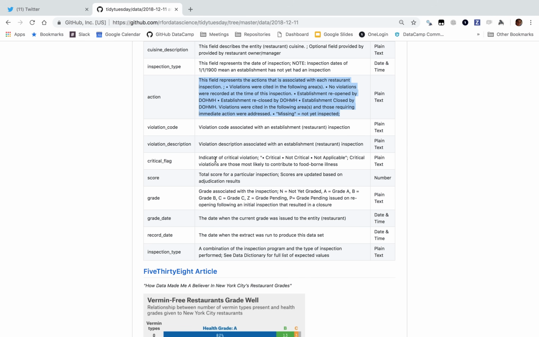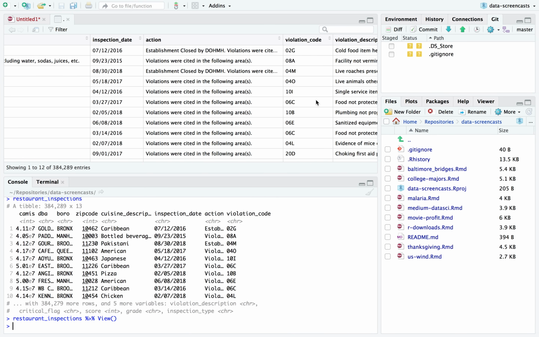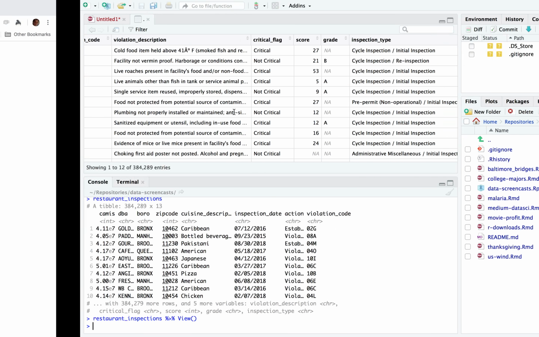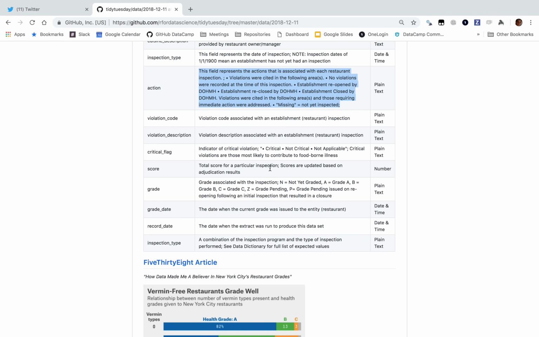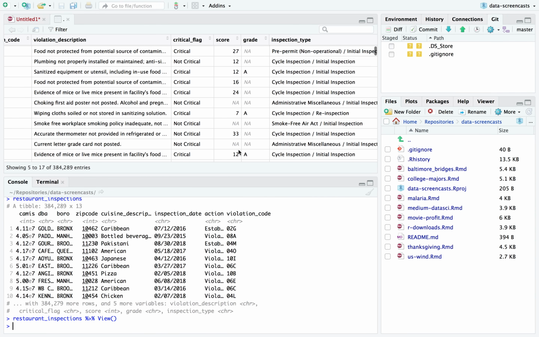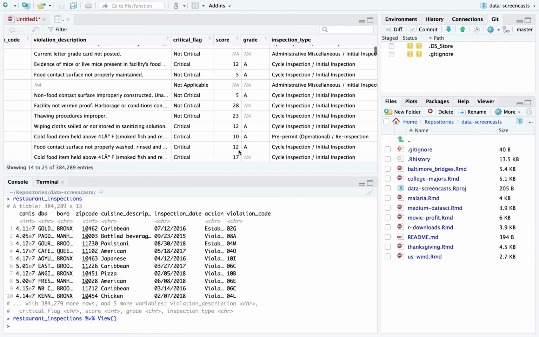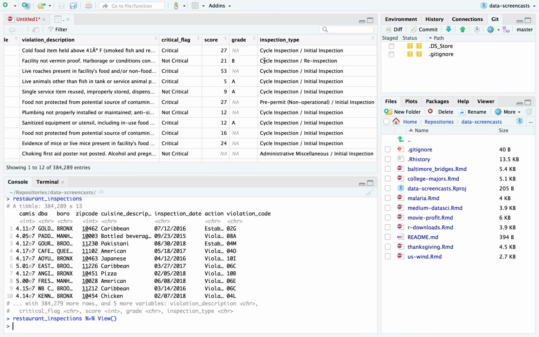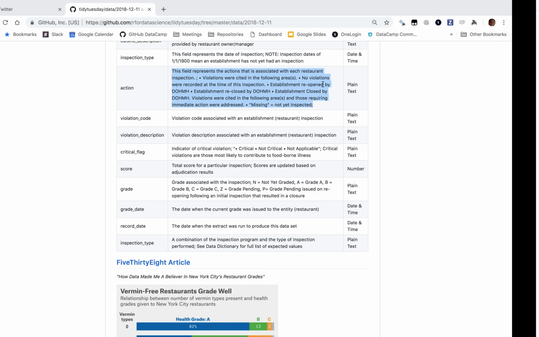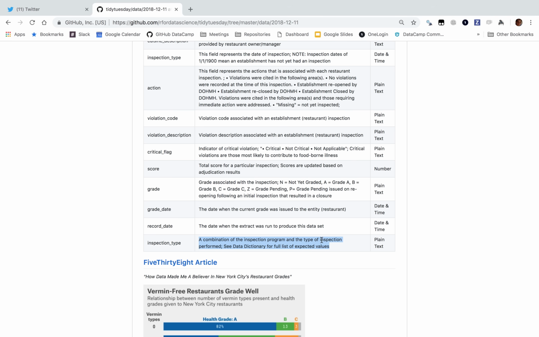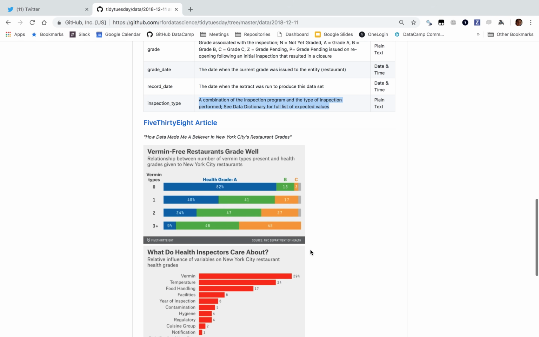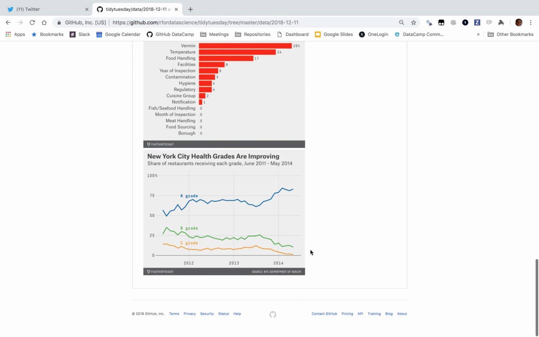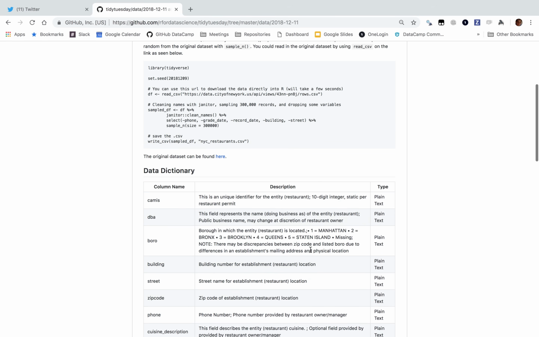All right. This is going to be really fun. Critical flag. Is it a critical violation would be a question there. A score. All right, what is that on? Maybe a 0 to 100 scale. It's not that easy to tell here. A grade, I recognize these. You can see these posted on restaurants. And then the type of inspection. Inspection program, type of inspection performed. See data dictionary for full list. It looks like we have some graphs here. I'm not going to take a look at those. This is a really cool data set.